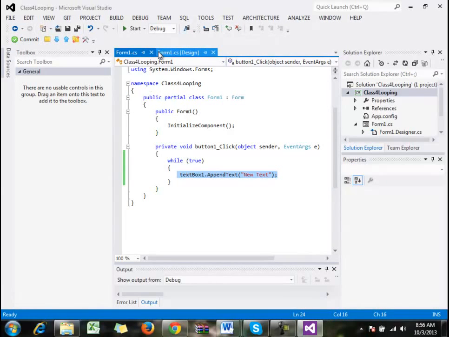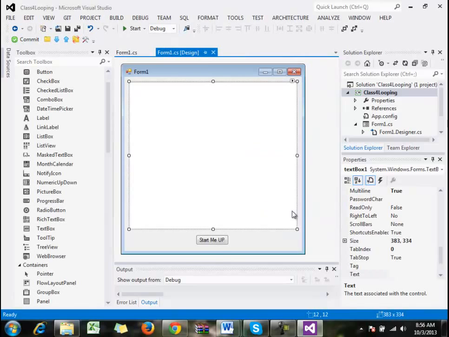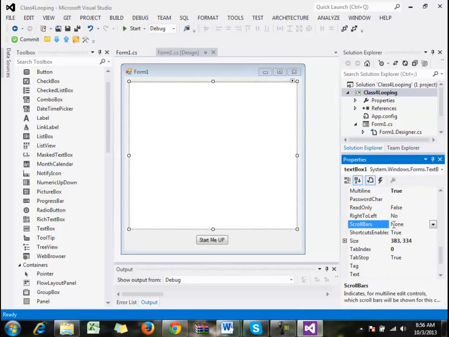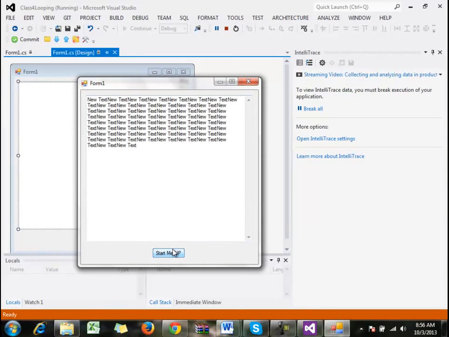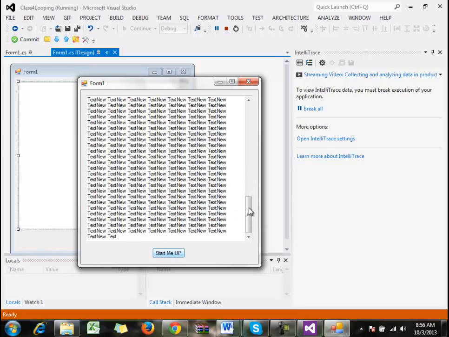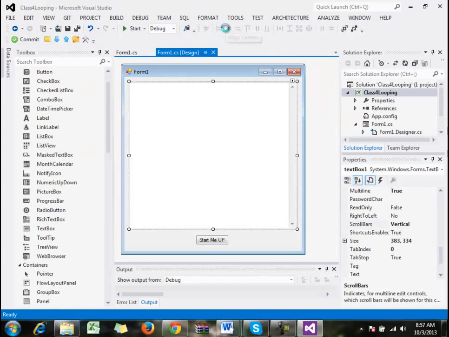So let's go back to our form design, and one of the properties is scroll bars. Let's turn on the scroll bars for vertical. Now we can see exactly how much. When we add the text, we can scroll, so now it's adding lots and lots of new text. What's it say? Does it give you an error?